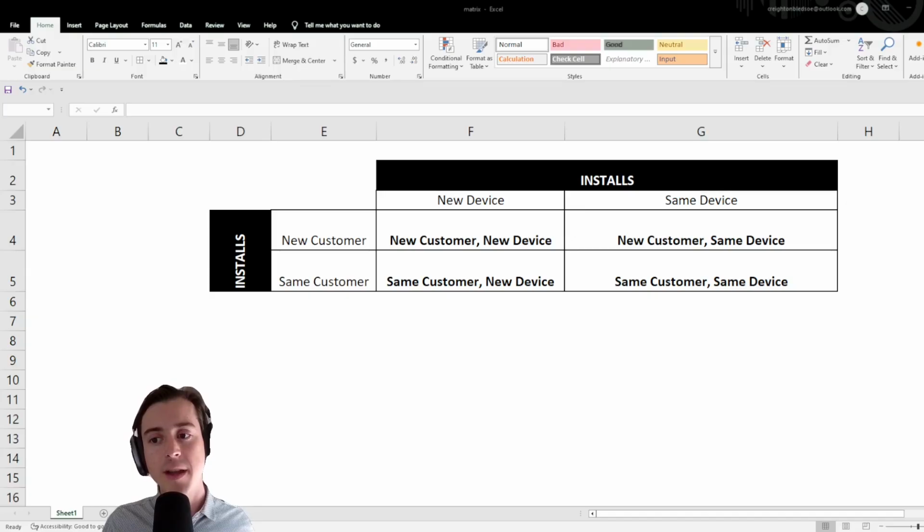The next combination we have is a new customer, but the same device, meaning your business recognizes the device, but it's a new unique user. An example of this could be a husband and wife sharing an iPad. The husband was playing your mobile game on that iPad, and then all of a sudden, on the same device, you see a new customer, and that could be the wife.